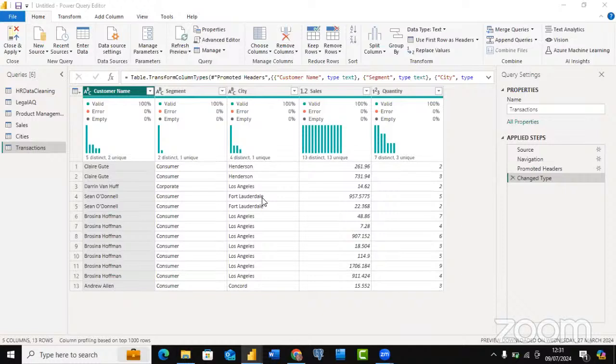Merge queries joins two existing tables based on matching values from one or multiple columns. Merge queries don't need the same column headers. But for you to be able to merge these two tables together, there should be something similar between them for you to merge them together.